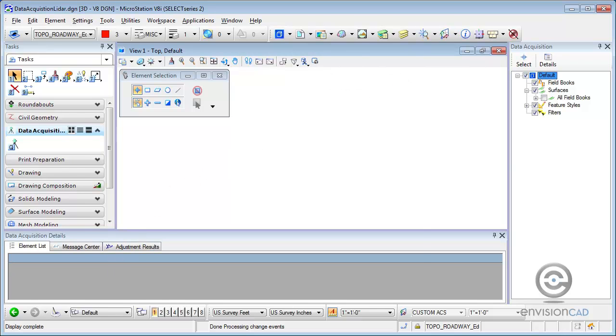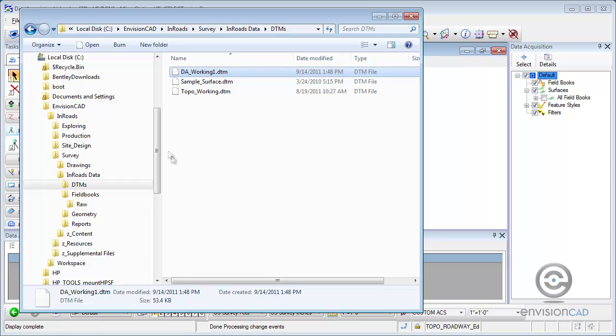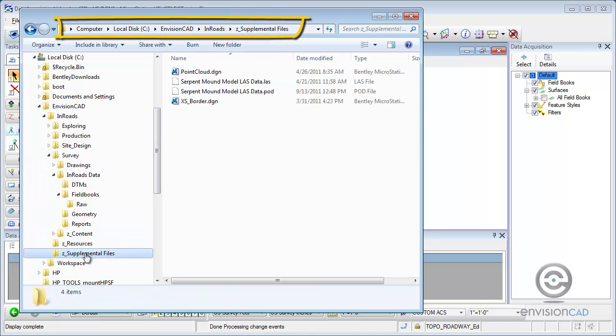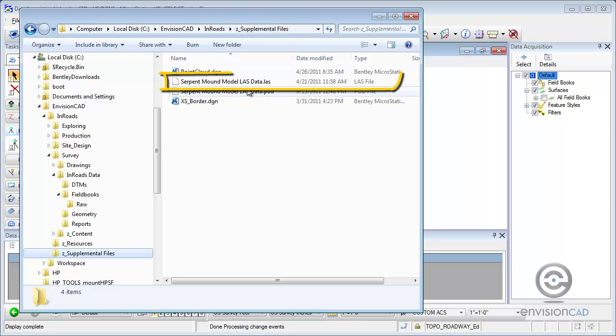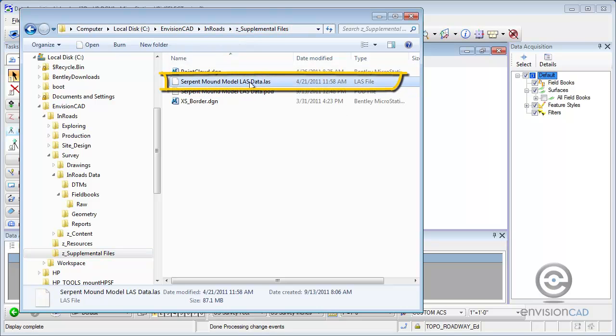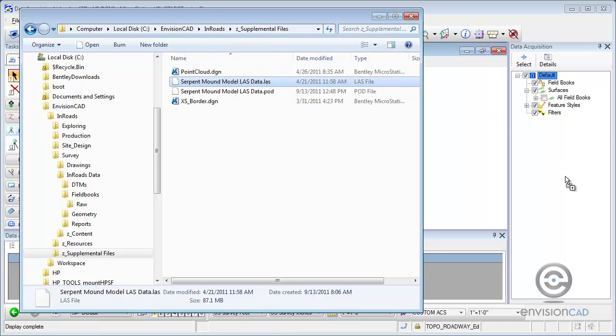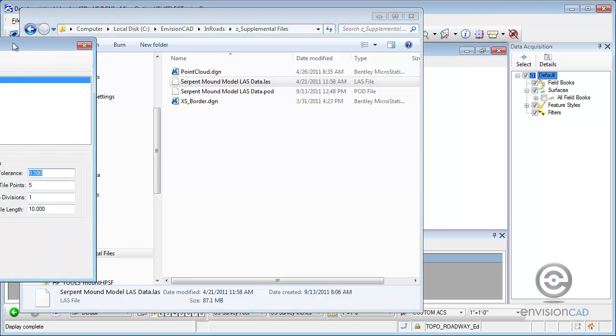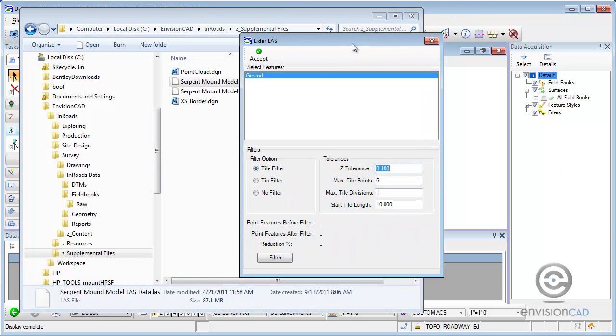But what I want to do is import or create a surface using LIDAR data. Going back to Windows Explorer, I am going to go down to my Z supplemental files folder that's stored under my EnvisionCAD InRoads folder structure. And there's one in here called Serpent Mound LAS file. I'm going to left click and drag that into the data acquisition panel. Now, as soon as I do that, I get another dialog that pops up.